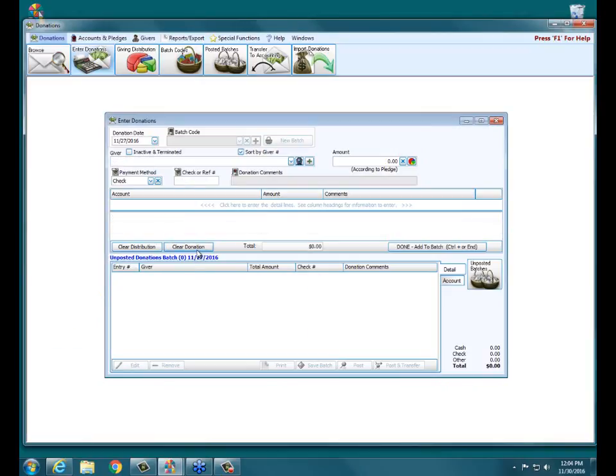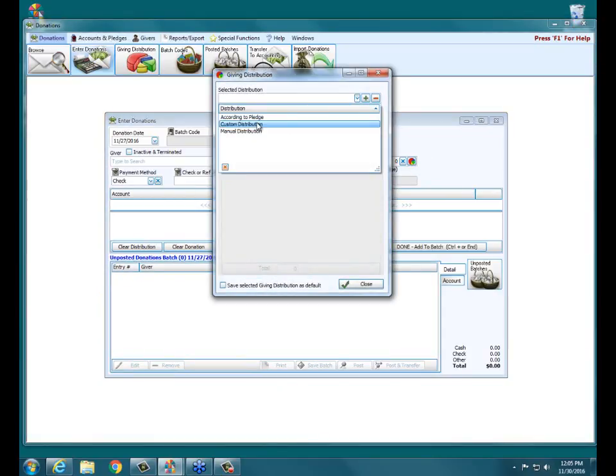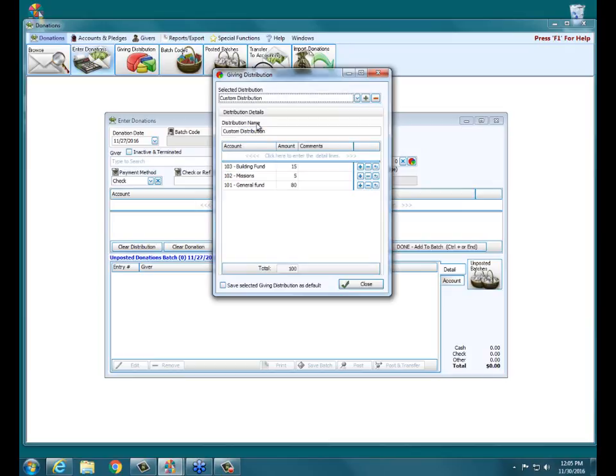All right, let's now talk about the other option that we have here as a giving distribution, and it is called custom. Now, custom gives you the opportunity to set up how much someone gives to go to certain accounts. So, for example, the custom distribution that is from the workbook has 15% of what they give going to building, 5% of what they give going to missions, and 80% of what they give going to general fund. So if your church always has an amount that needs to go to a particular giving account, this is going to be a great option for you.